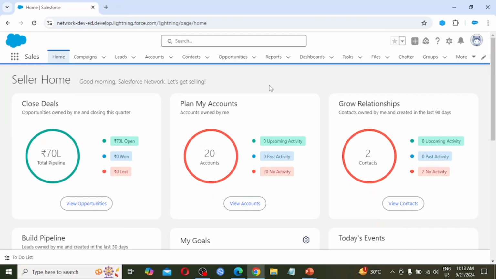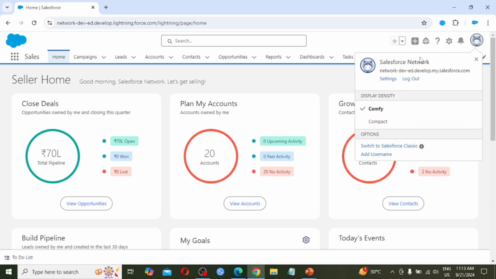So let's see what Classic view is. We need to click on the profile. Here we are seeing our profile. This is the name, then this is the URL, then settings. If we need to log out, we have to click on log out. Display has two formats, comfy and compact. And in the options we are getting Switch to Salesforce Classic. If I click on this link, it will redirect to Classic view. So clicking on this.